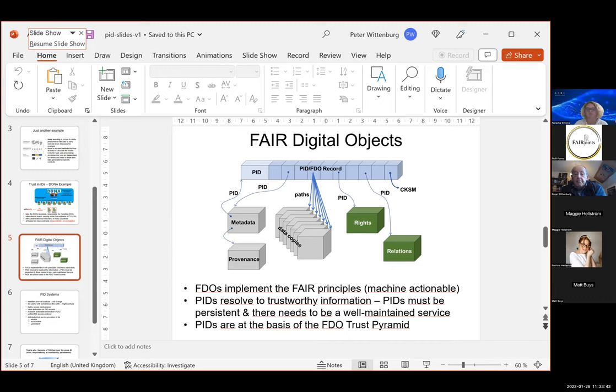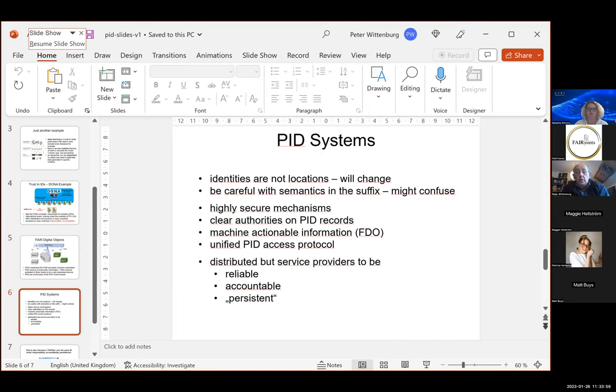And therefore the PIDs must be persistent, and therefore we need well-maintained services as shown in the slide before. And here, I hope that you understand why PIDs are at the basis of the FDO trust pyramid. So summarizing the requirements about PID systems, they should be identities and not locations, since location will change. Be careful with semantics in the suffix that might confuse after a while. We need highly secure mechanisms. That means if I create a PID somewhere, I need to be sure that no one else except myself is allowed to change the PID record, so this has to be highly secure, the best security mechanism we can invent at this moment. If someone else would change my PID record, then we would have a big problem.